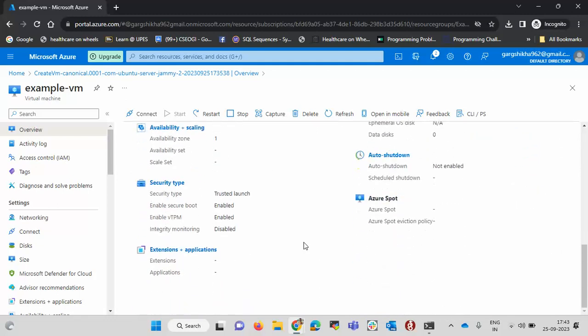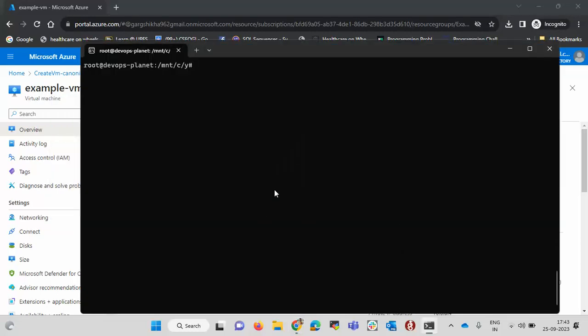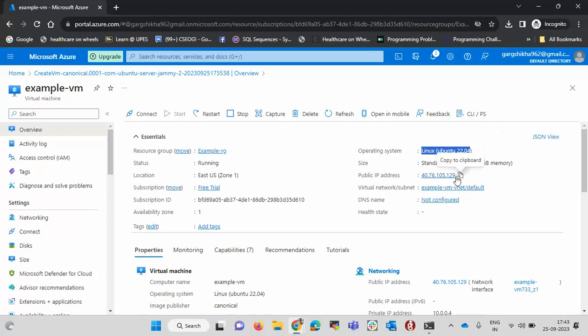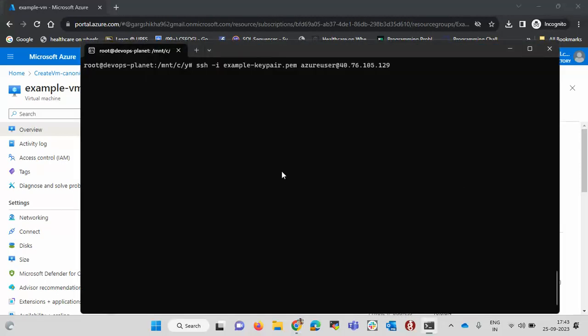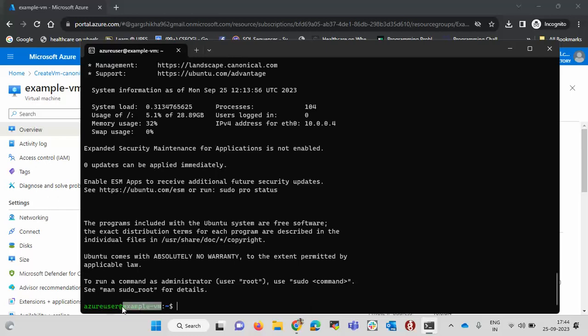Now let's try to log in to this VM. For that, I already have the terminal open. So the command is ssh -i, and then I need to pass the PEM file, which is example-keypair. And the default user we used was azureuser, at the rate, and then we need to copy the public IP. Press enter and type yes. So you can see we are logged in inside the Azure VM.